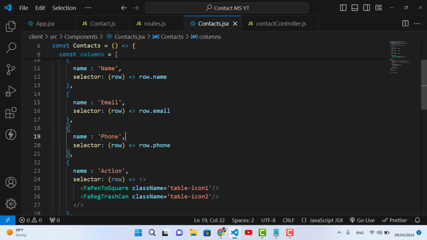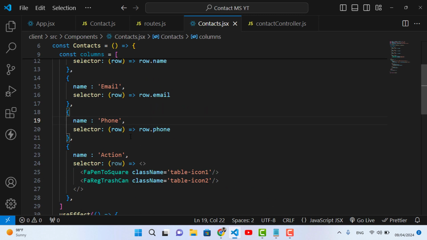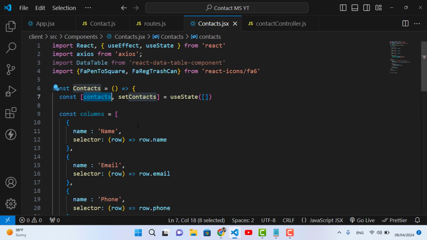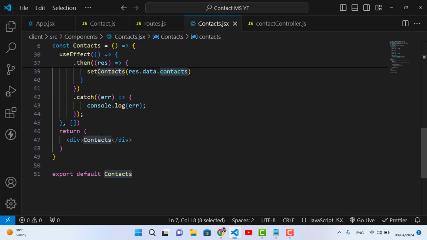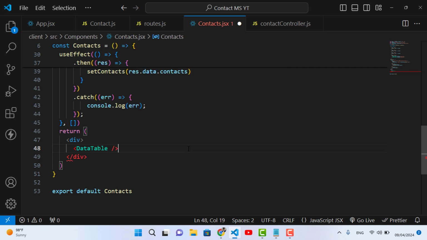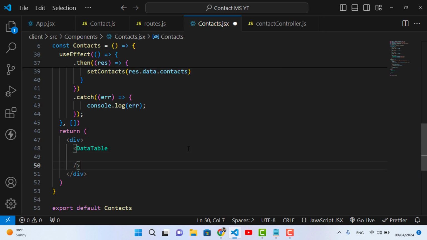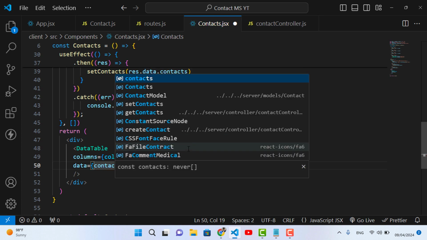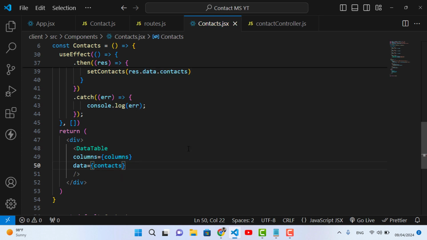It means that this is the header. So after the header, we will use this contacts variable to display the data also. So just come here, and inside this we will display our contacts. Let's use the data table, and here we will assign the columns that we have, and data. To the data we will assign contacts, our contacts. Let's save it and we will check how it looks.